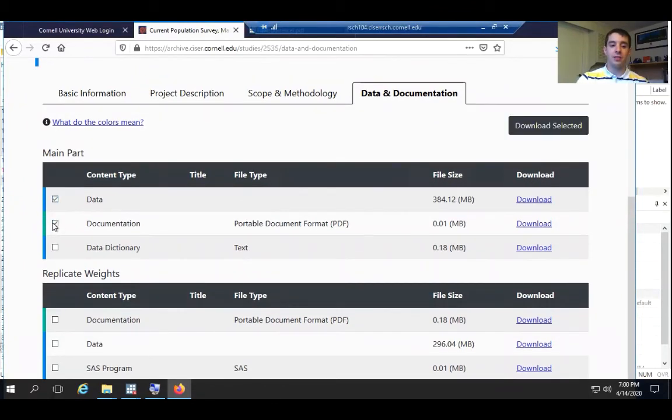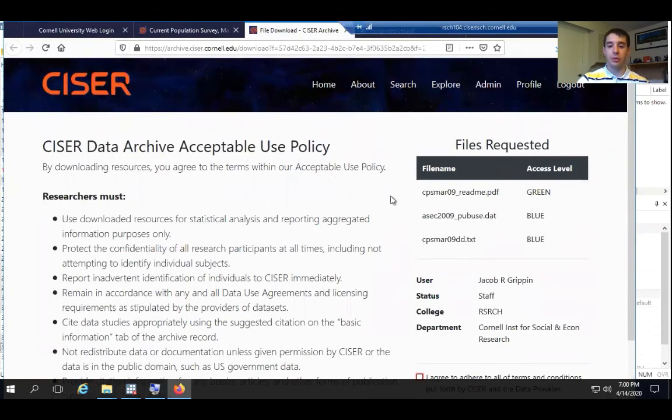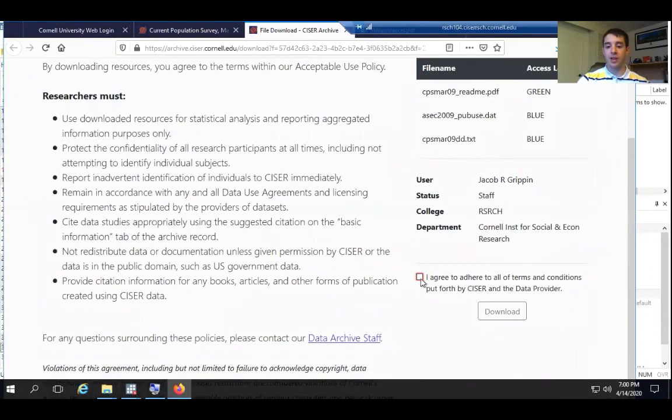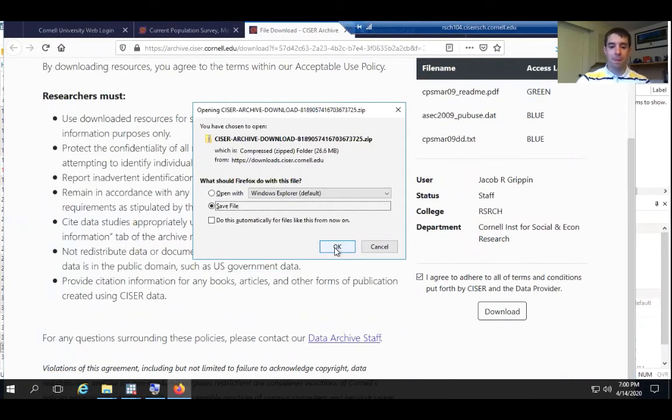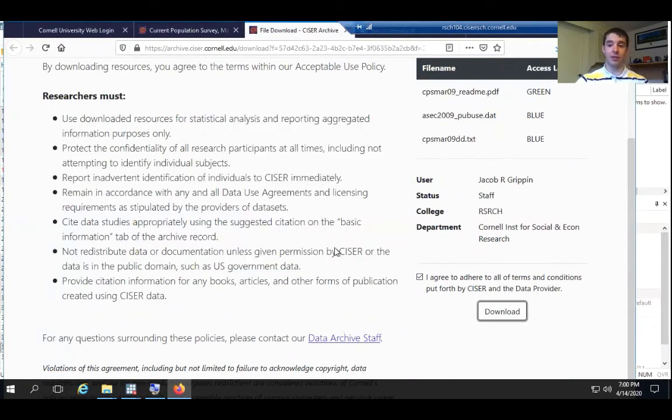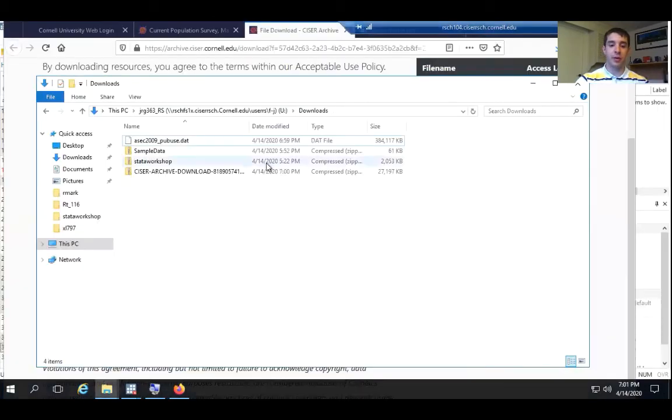I'll checkbox all of these: the documentation, the dictionary, and the data itself. And I'll actually open that in a new link. I have to sign in, which I did, and then I want to download. I have the zip folder that will contain all the files. First download, kind of weird, I don't know why, but I tried it again and it worked. Now I go to my downloads, I refresh, and boom, here we are.